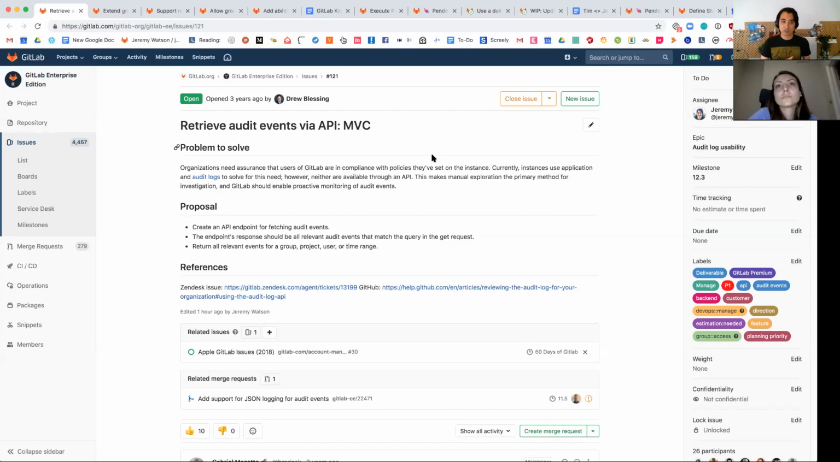I think one of the problems that large organizations tend to have is they want to make sure that the members and the people on the instance are compliant with whatever policies they have in place. We usually have logs and an audit event system that allows you to understand this, but it's not currently programmatically available and usually relies on manual exploration to do forensics to understand what people have done on the instance.